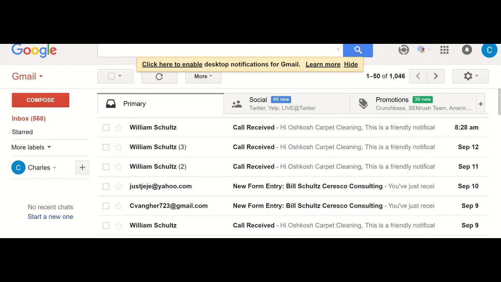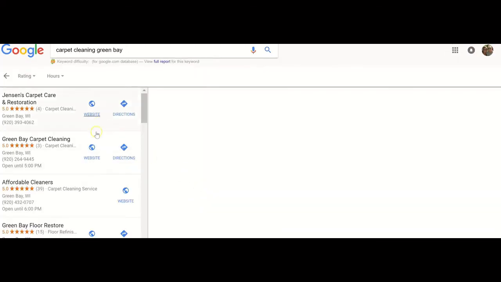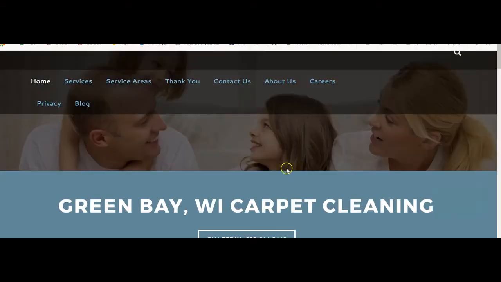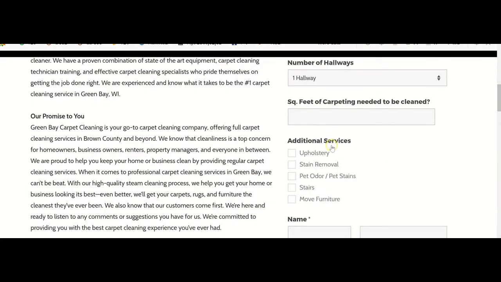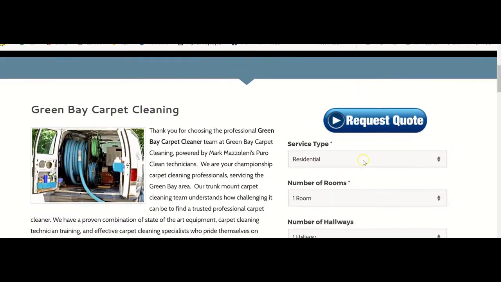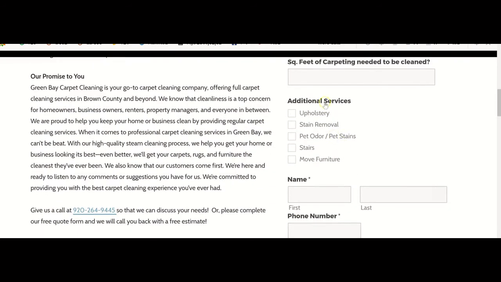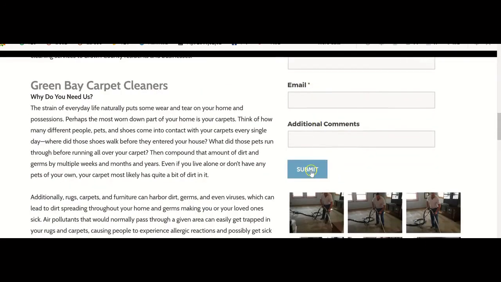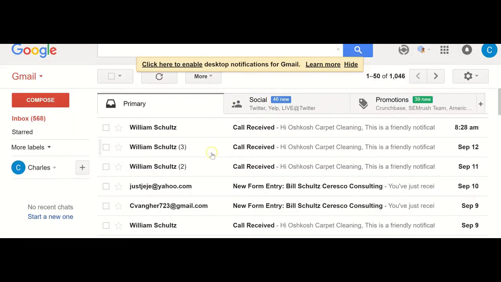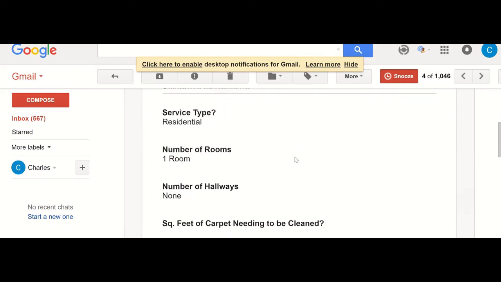First of all, on the websites, I'll just use Green Bay here as an example. Go to the website. All of these request forms, which are really just a request for a quote, ask you to indicate the number of rooms, square footage, any additional services, and give us a phone number and an email, then just hit submit. Upon submission, an email gets generated and sent to the carpet cleaner, and this is what it looks like.